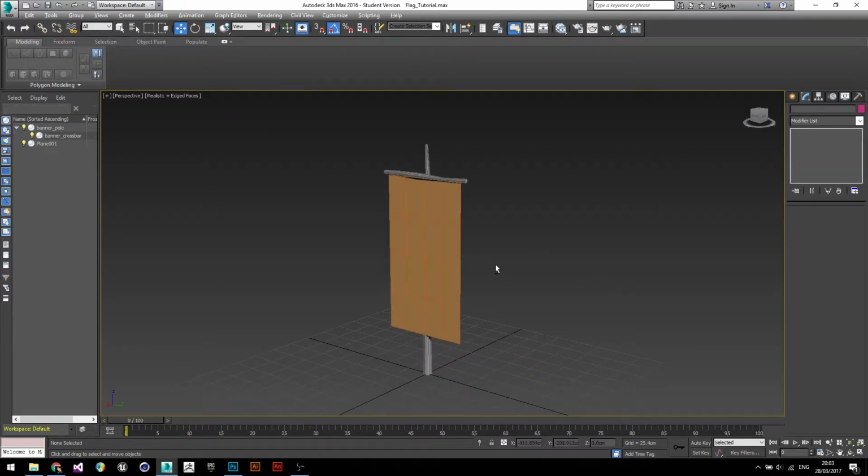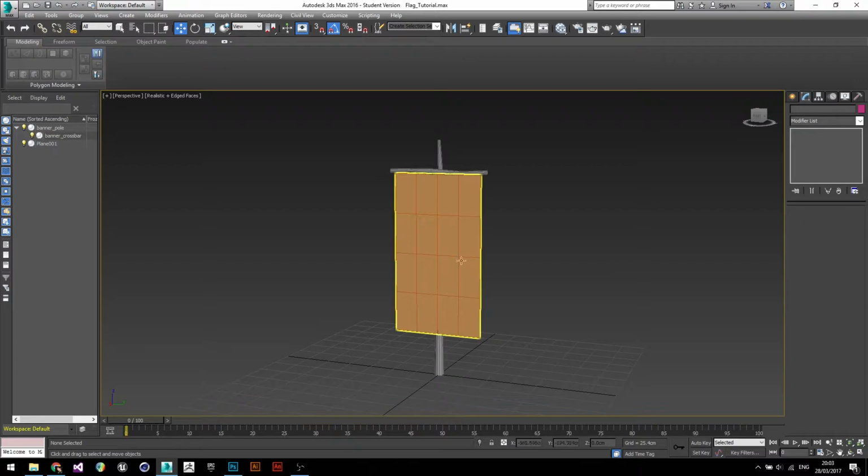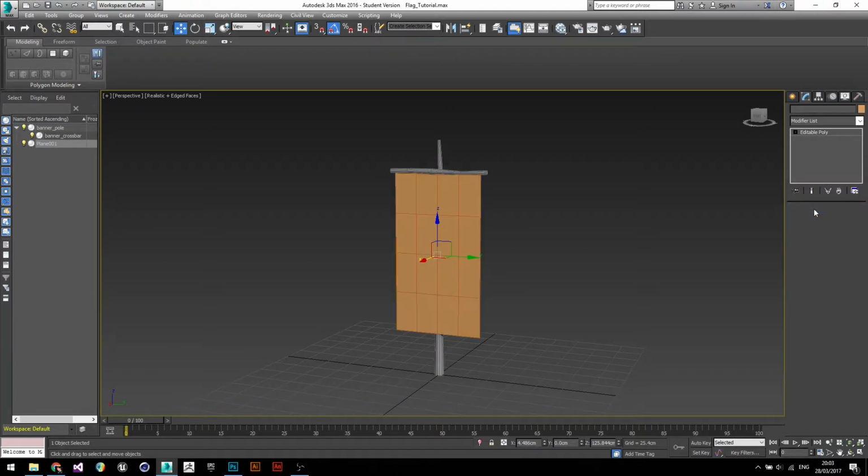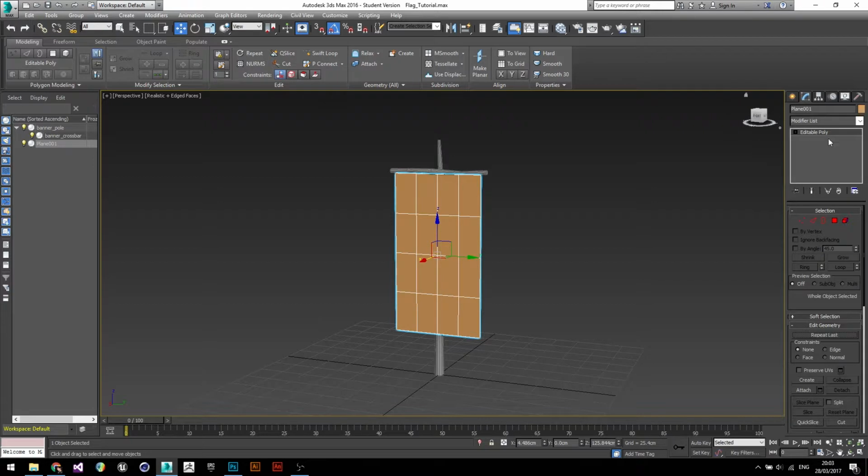The next thing we're going to do is unwrap the UVs for this object. At the minute it's still a parametric plane, so I'm just going to right click and turn it into an editable poly. I usually find that it's better to include this step rather than just adding the unwrap UV. We're going to come back and edit this shape on a component level anyway, so we might as well make it editable now.